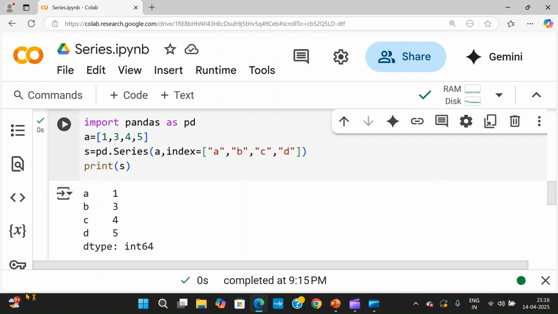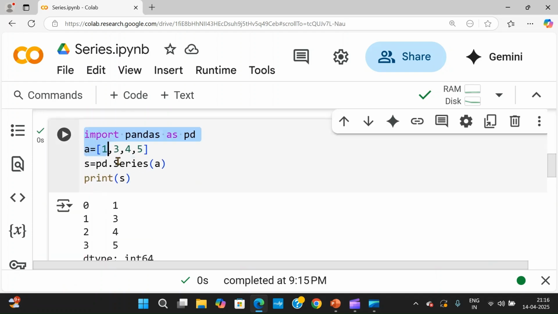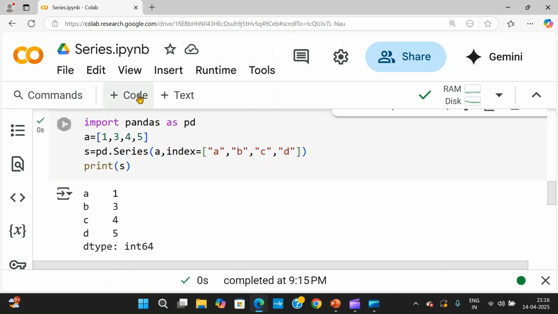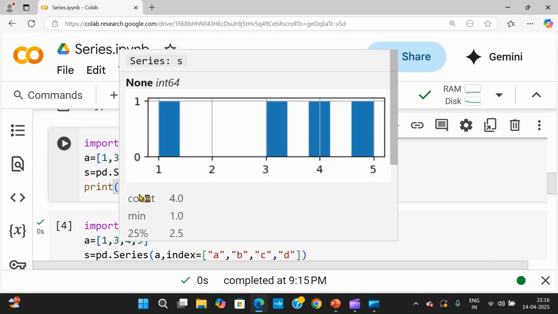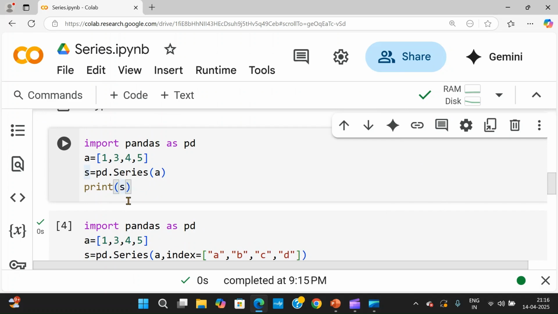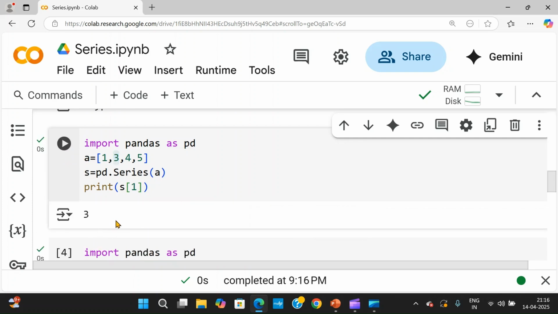Now coming to the next one, let's suppose I take this, and here I want to access the number 3. The index numbers are 0 and 1, so 3 is holding index number 1. So if you take s of 1, you're going to get 3 as the answer. Just let me check. Like this also we can go for individual element extraction.